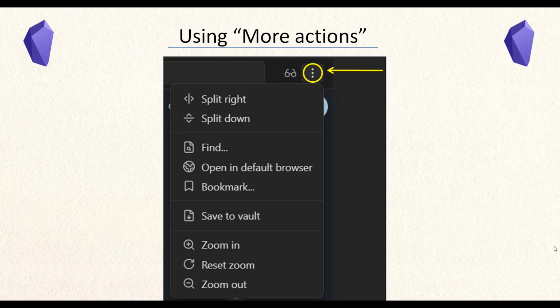Okay, let's go back to the More Actions icon in the web viewer. As we saw, in the upper right corner of the web viewer, right next to the reading mode icon, that was the eyeglasses icon, you'll see 3 vertical dots. They represent the More Actions options, and they allow you to split the web viewer horizontally or vertically. Split right splits it horizontally. Split down splits it vertically. This creates a second copy of the active web viewer in a neighboring pane, either to the right of or else below the active web viewer.